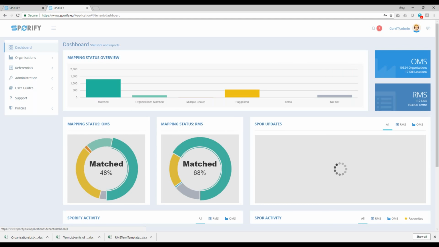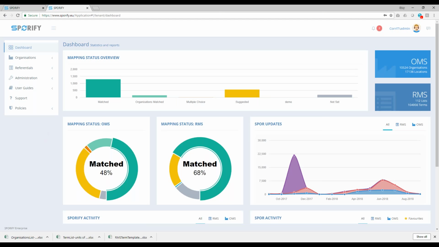So going back to our main dashboard again, we have some reports here that are interesting for your management. For RMS, for every list we've updated, we're 68% of the way there. We have a little bit to do. We have 14% where we have some work to do. And then maybe we've got some change requests and other items in here that we need to action ourselves.